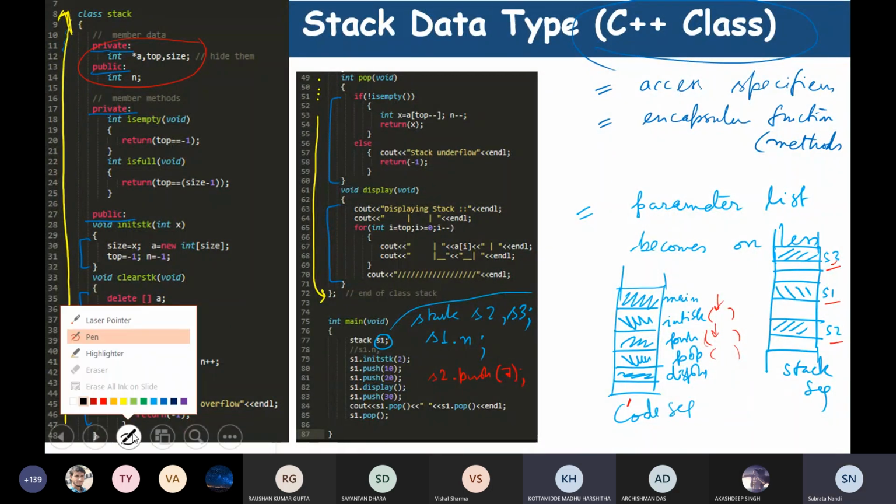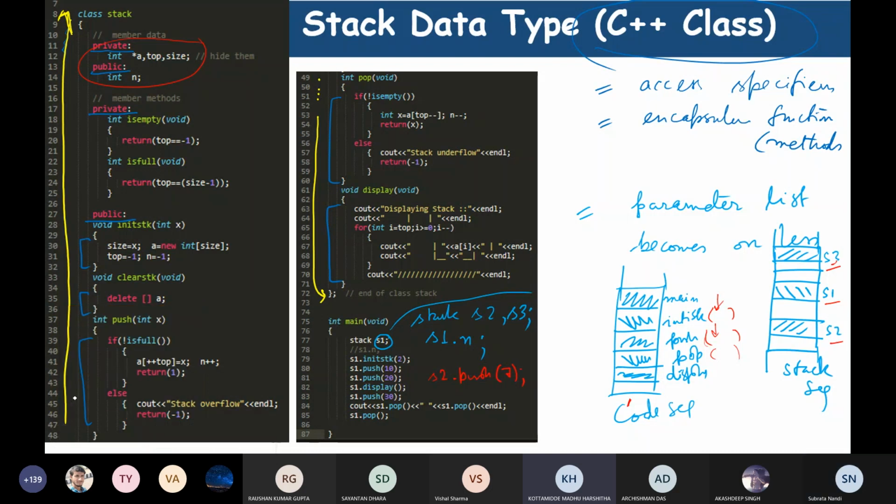Can you see the syntax? Stack data type in a C++ class style. Hello? Hello? Yes, sir. Can you see the change?